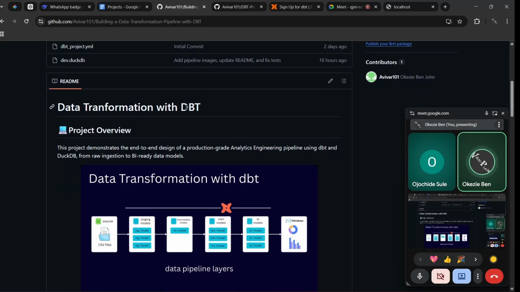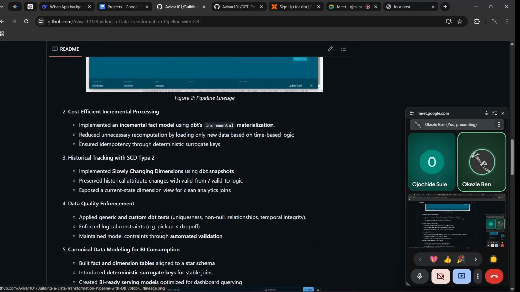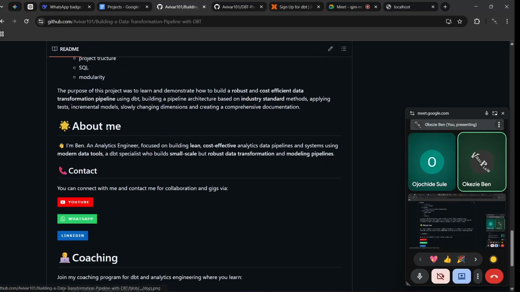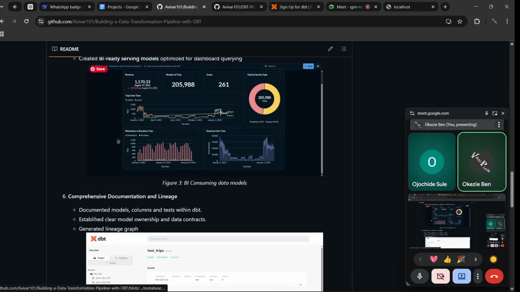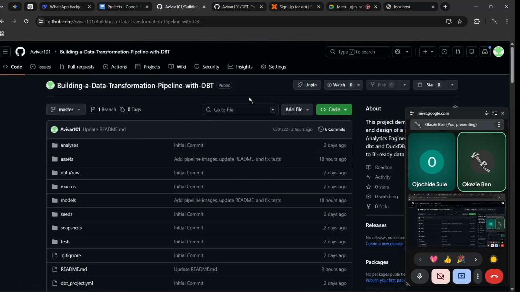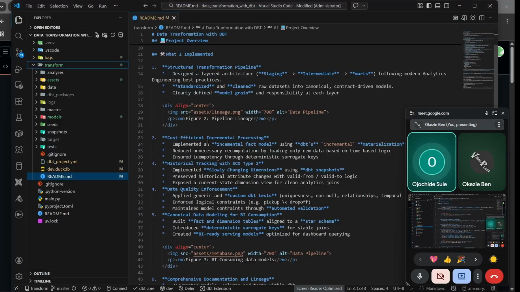So this is data transformation with DBT, project overview, what I implemented. See, almost similar, but let's be detailed, right? And extra things. Okay, I've opened it, but my README is just, there's nothing really there. There's nothing serious there.